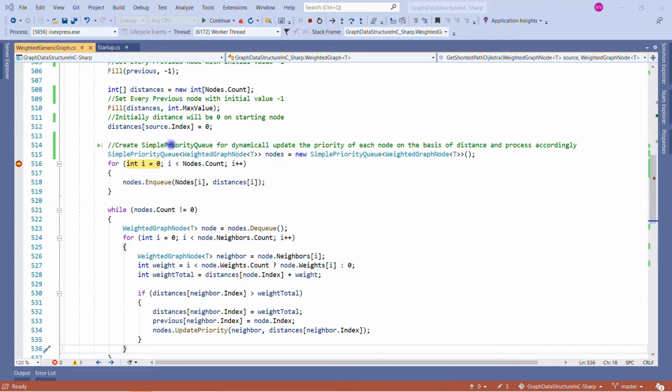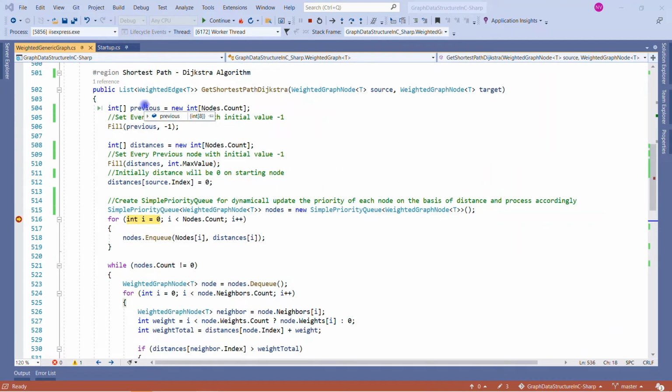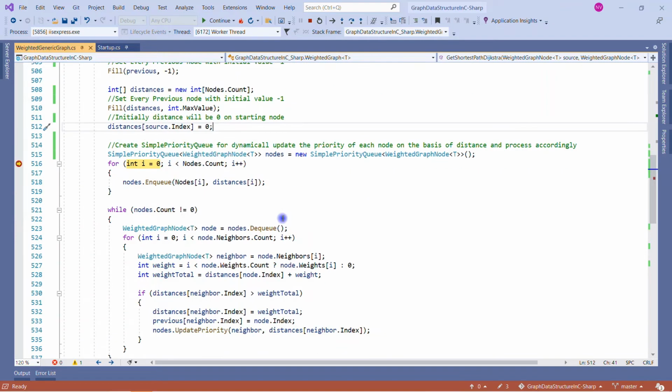As you can see, so far we have created this integer array, and the initial value is -1 for all the items. Then the initial distance array: the initial value is 0 because initially there is no weight, and for the rest of them it is the maximum weight value, or you can say infinity. Correct. Now we are at the point where we have created the simple priority queue, and we are just adding all those nodes with the distance into this priority queue object. Very simple. Let me put the next breakpoint here, hit F5.